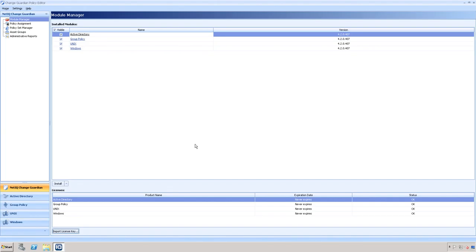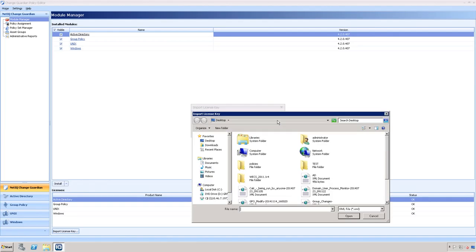So what you can see in front of you is the Change Guardian policy editor that's been logged in, and you're going to want to go to the module manager, which is on the NetIQ Change Guardian node. So when you select the module manager, which is selected at the bottom of the screen, you can see the import license key button. When you select that, it gives you the option to type in a location, or you can select the dot dot dot to browse for a location.